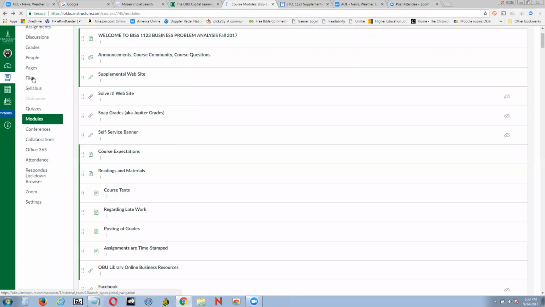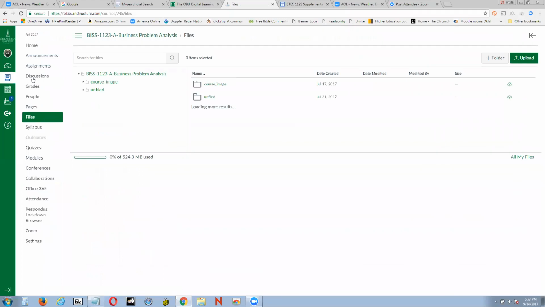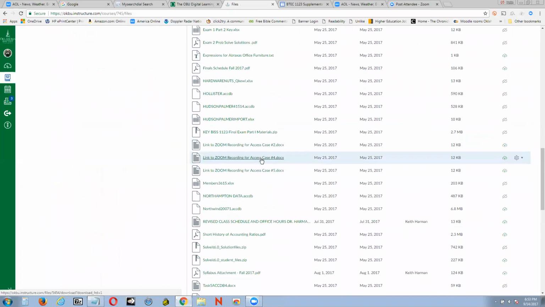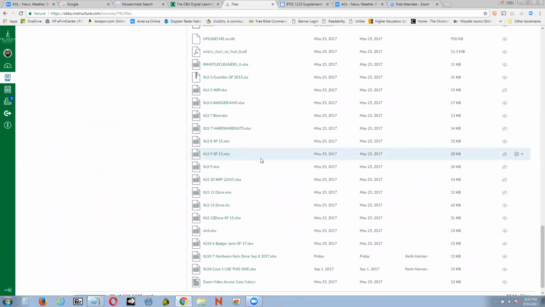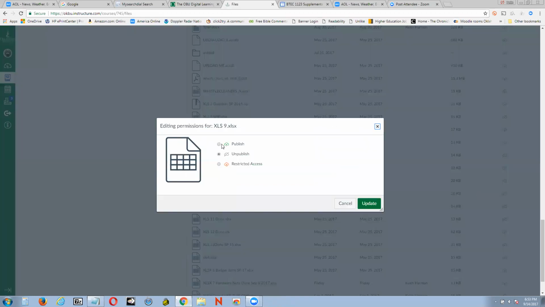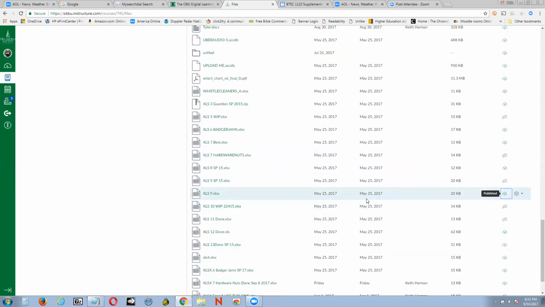Let's go back over to the files for a minute. Okay, and let's look for XLS9. I should have it in here somewhere for us. Here it is. And I'm going to publish it. I think I have 2 of them here. Which one do I want to do? This is probably going to be a newer one. I'll play with it. Let's open it up. And this is Karma Digital, okay? And it's case number 9.